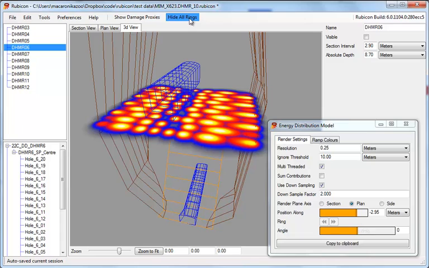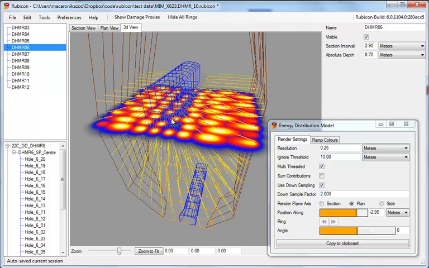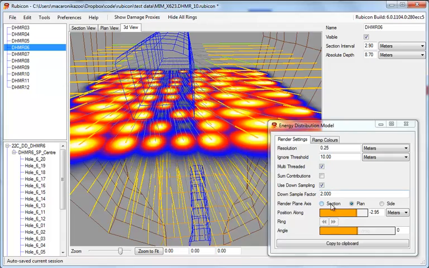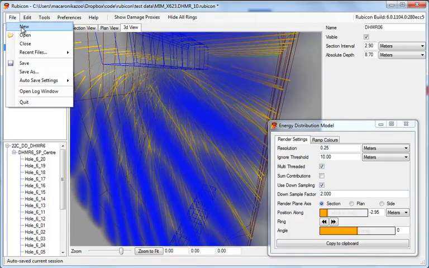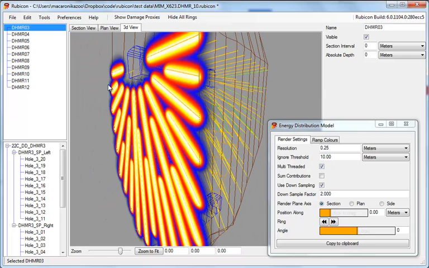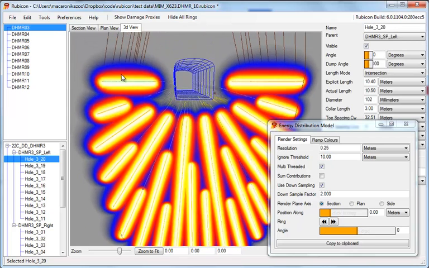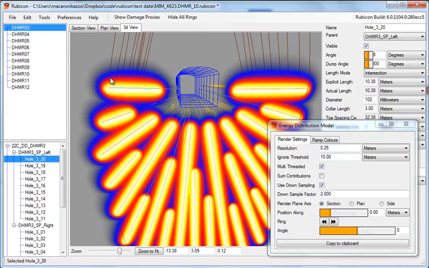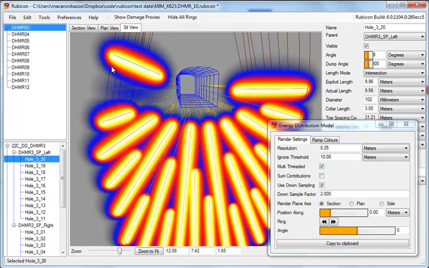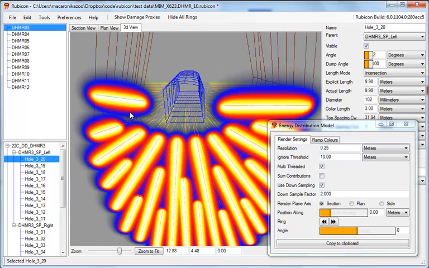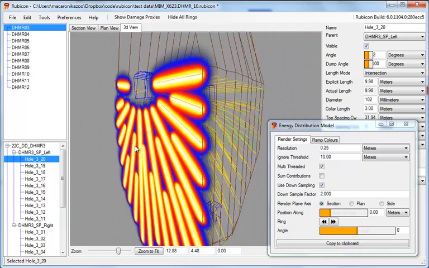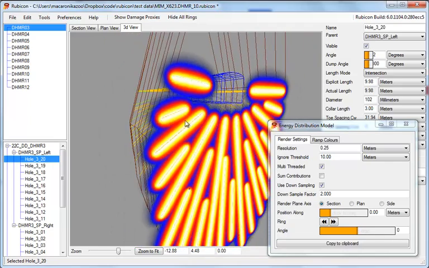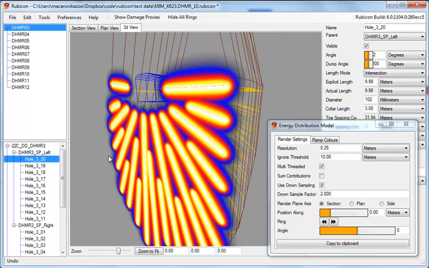Now, probably about the only other thing to say is if we turn our rings back on here, let's change this to section because it makes it a little bit easier to see. So if I go to the first ring here and grab this hole, like just about anything in Rubicon, this is completely live. So if I drag this hole around, you can see that heat map is updating. So when you see problems in that energy distribution, you can pretty quickly jump in there and change things around to see how you might be able to rectify those problems.